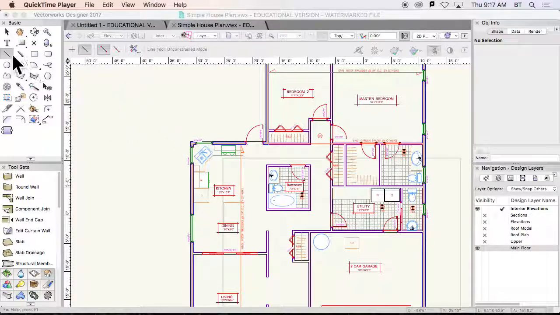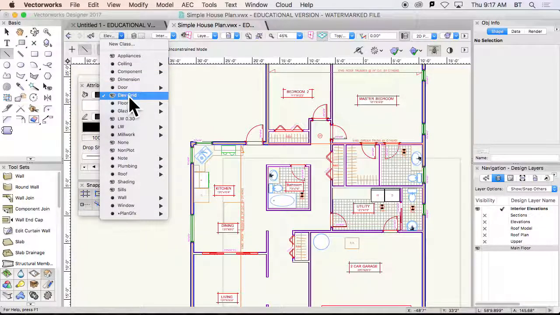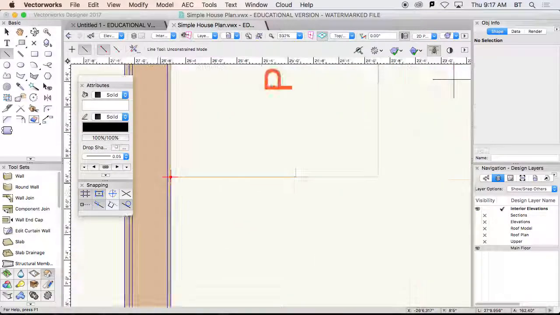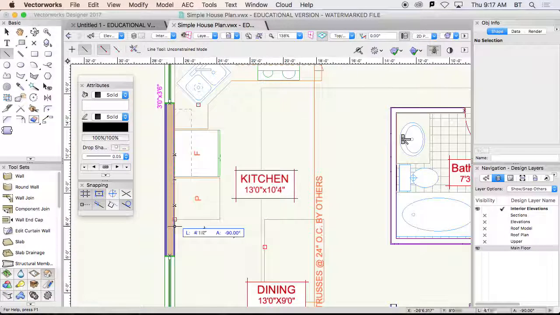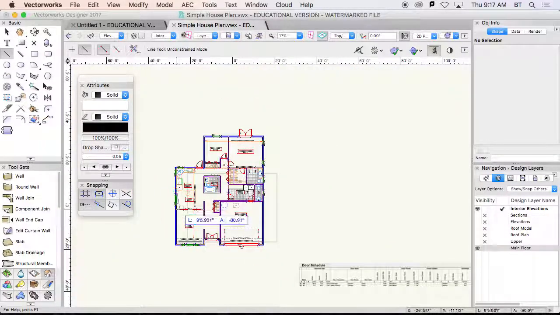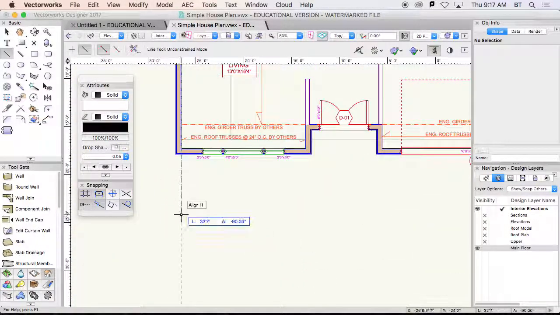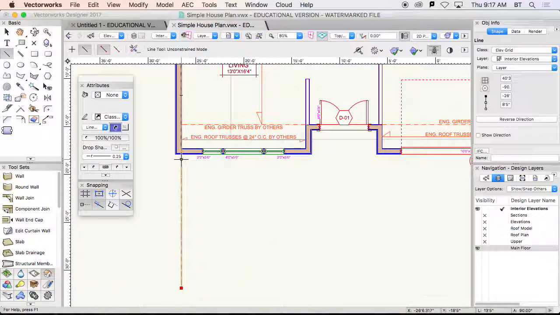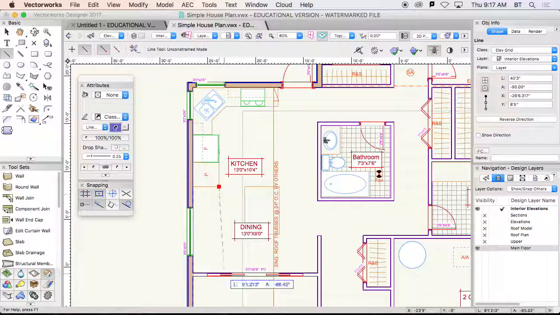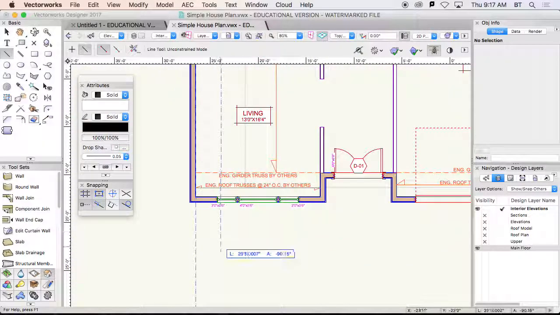So I'm going to use the line tool and I'm just going to bring down my elevation markers. What I can do is the inside of my wall. So we're doing the interior elevation, so it's going to be what's visible on the interior. All right, here I have my pantry. I'm going to see the outside of that.